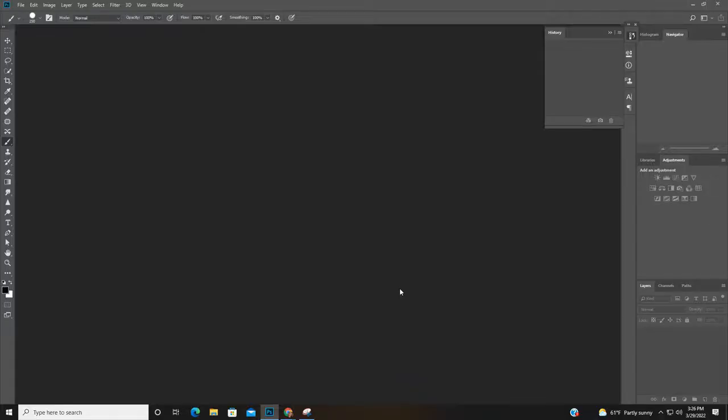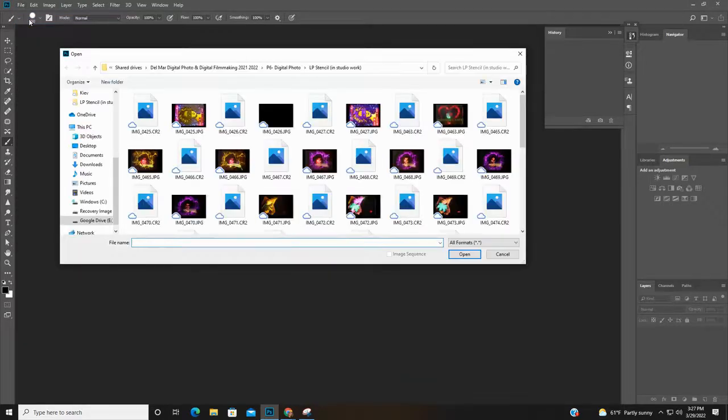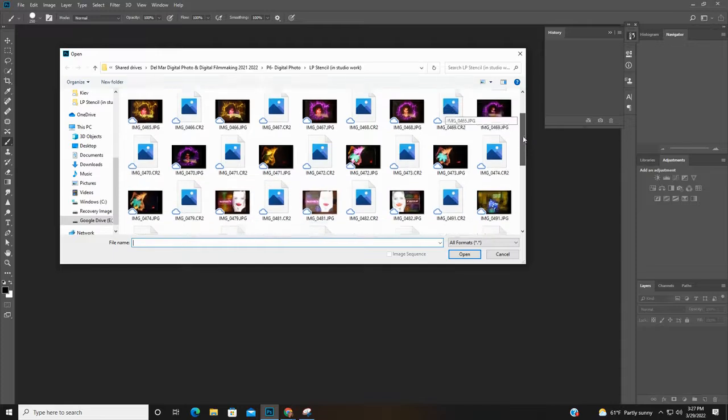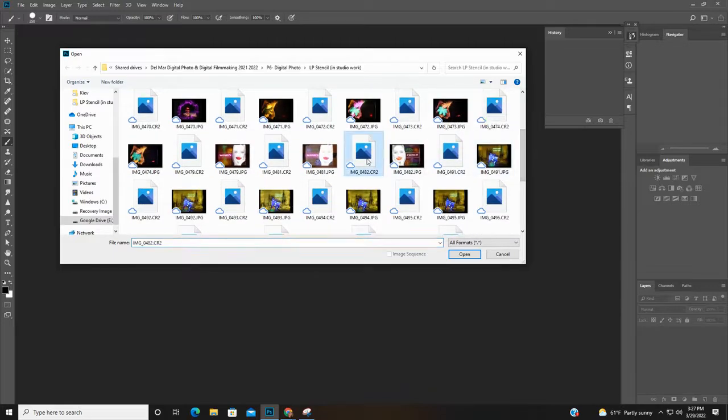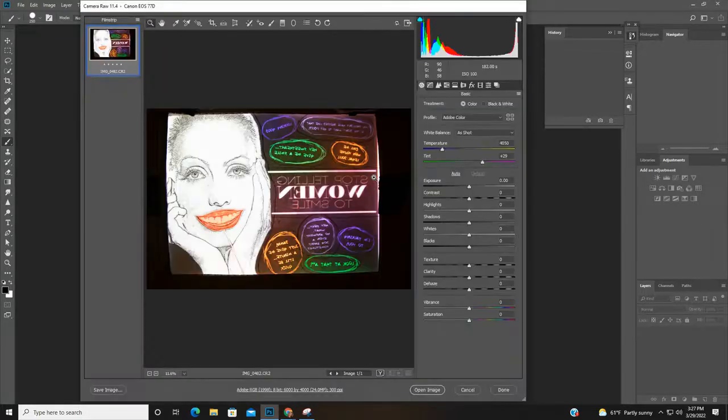All right, folks, we're going to learn how to edit one of our light painting stencil designs that's been light painted in the studio. We're going to open up our CR2 file. Make sure it is the CR2 file, not the JPEG image. We're not going to raw process the JPEG. We are going to raw process the CR2 file.